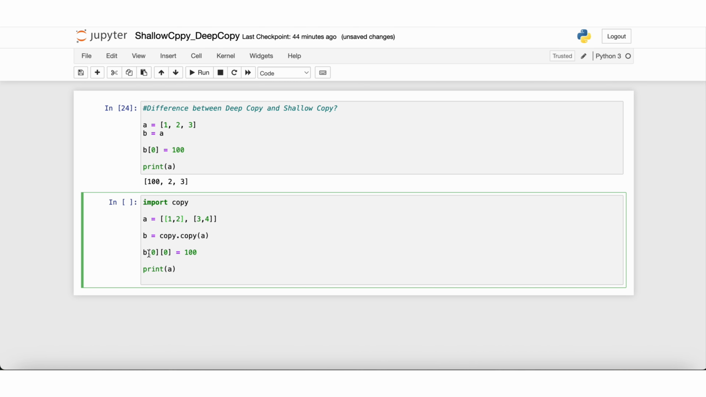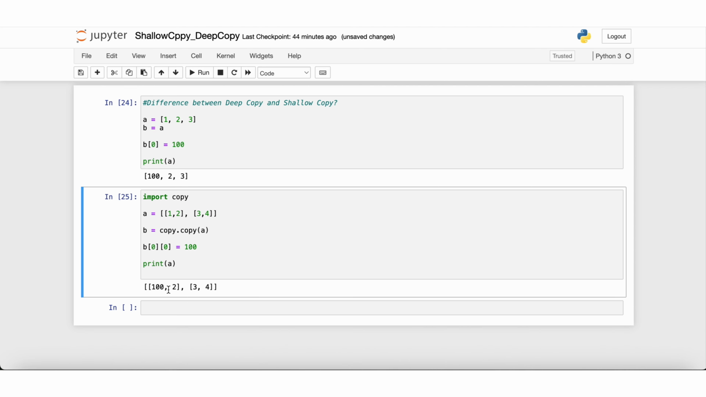So here we are trying to change the inner object. So the 0th index of b is this, and 0 of 0 means this one. So we are trying to replace the 1 with 100, and we are making these changes in variable b. So let's run it. We are printing the variable a here and you can see it has replaced the 1 with 100. It means it has changed the inner object.